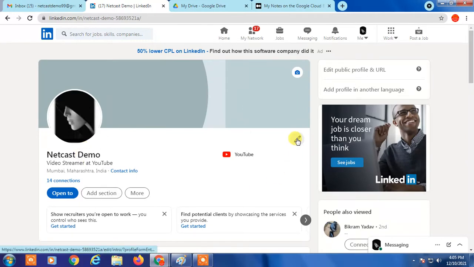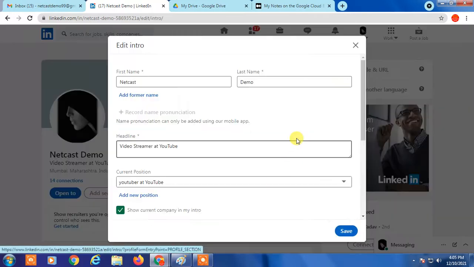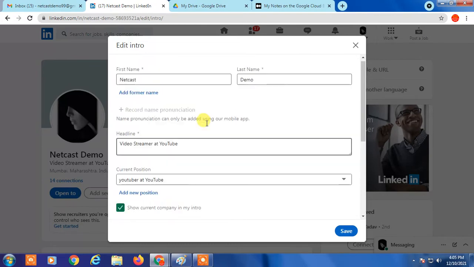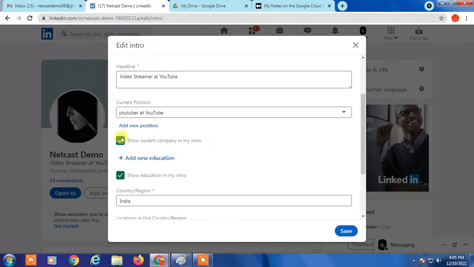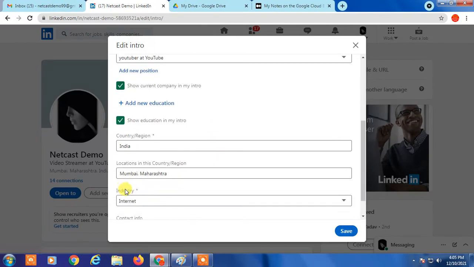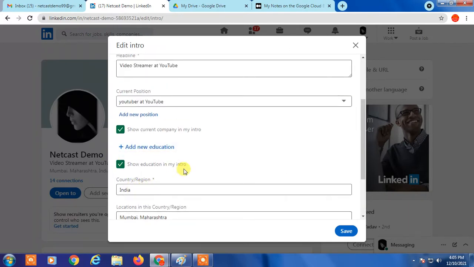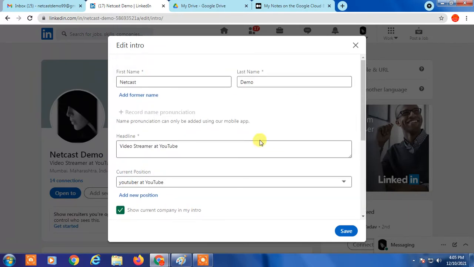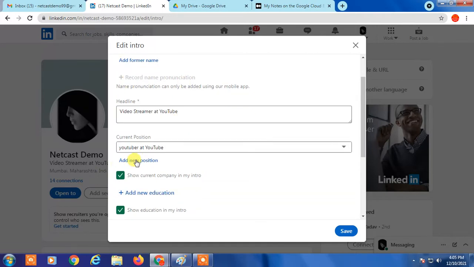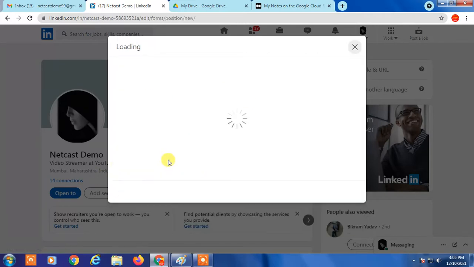So go to this pencil icon. Here you can add a new position and show education. You have to enter your education level, everything, profile URL, and email ID, which you have to add here, and recommendations. So go to add new position.